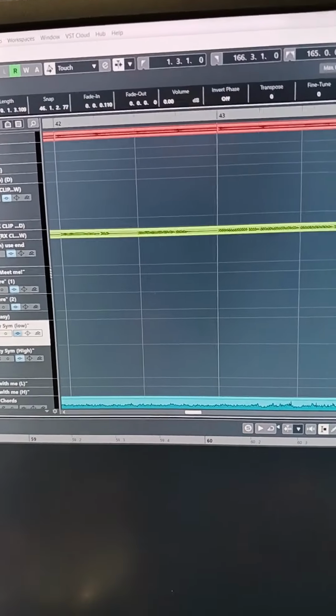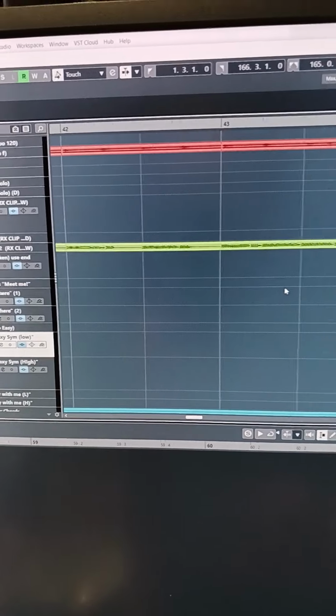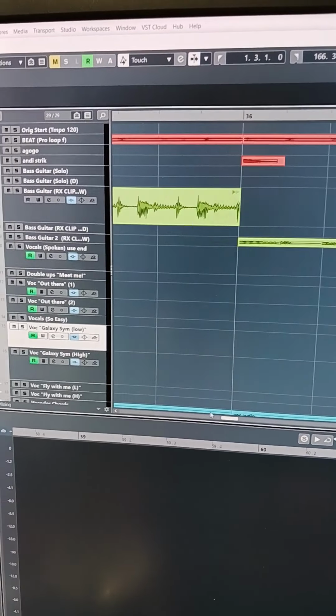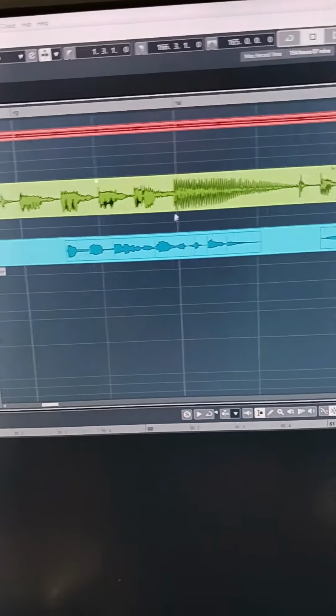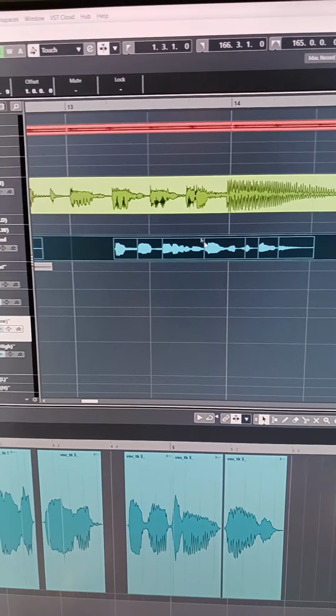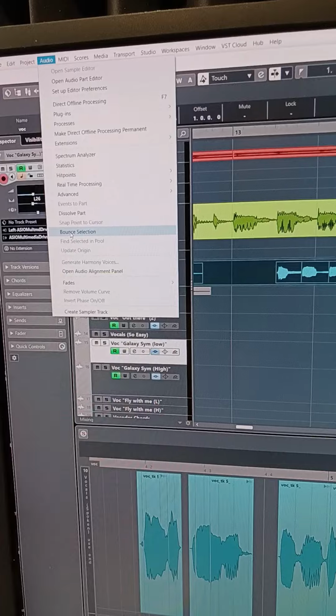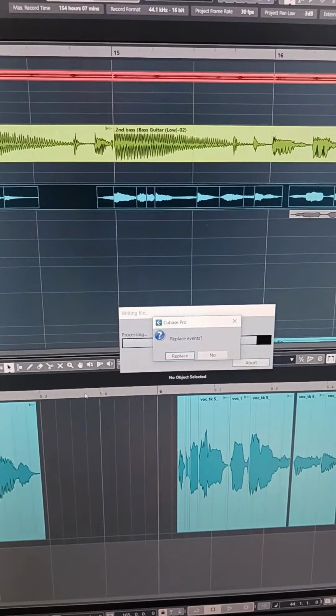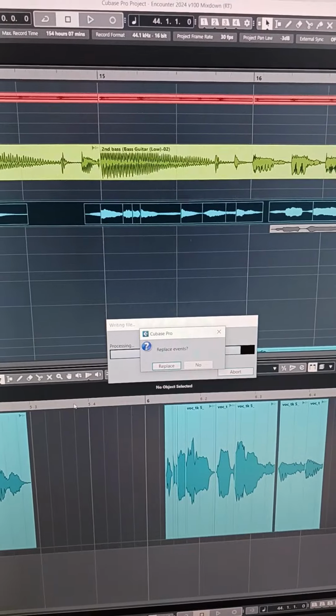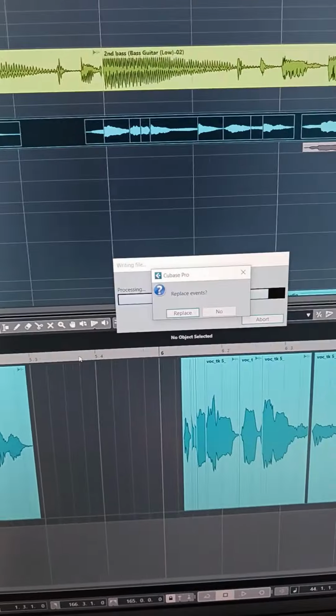And finally, if you did want to bounce audio down, let's take some that requires bouncing down perhaps. Here, where I've still got full editing ability, you go into audio and there it is, bounce selection. Click on that, it says replace events, and then you can do the editing within the sequencer rather than within the clip.